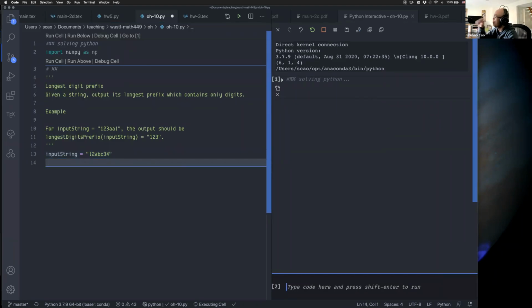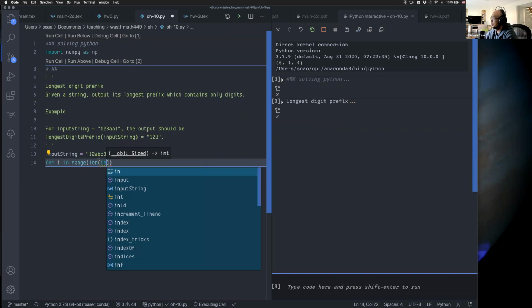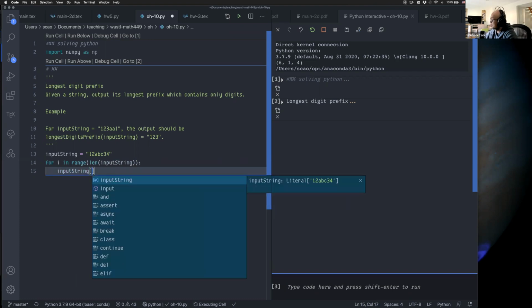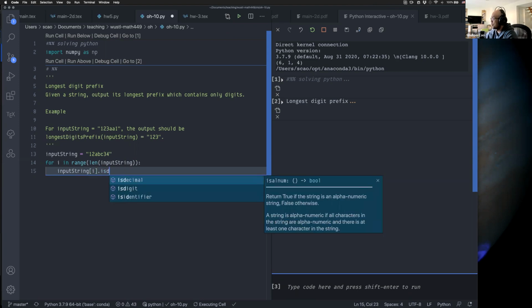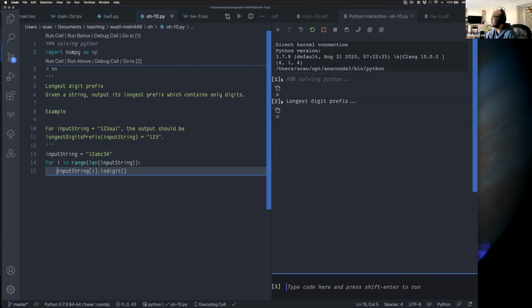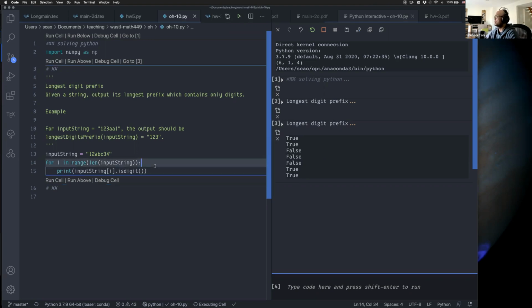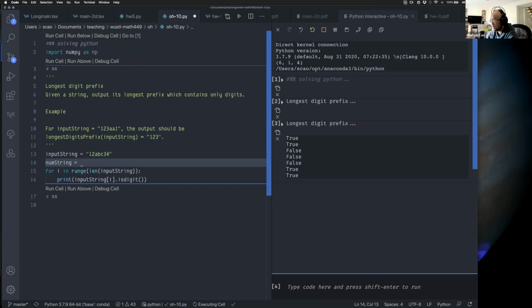so for example, we write a for loop, for i in range len of input string. We check input string i is digit. Let's print the result and see what happens. True, true, false, false. Okay, so while it's true, we append. Basically we have an empty string, so let's do a num string, an empty string.